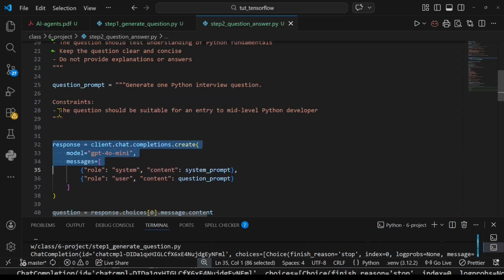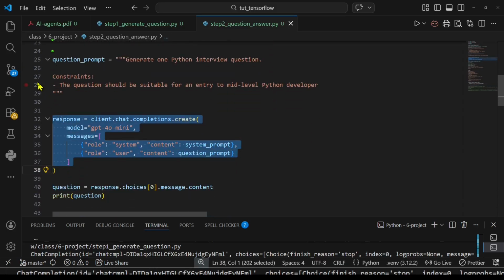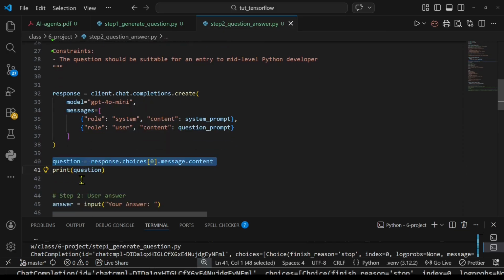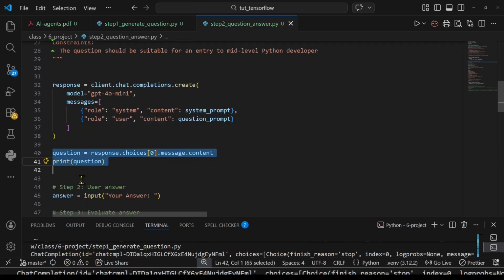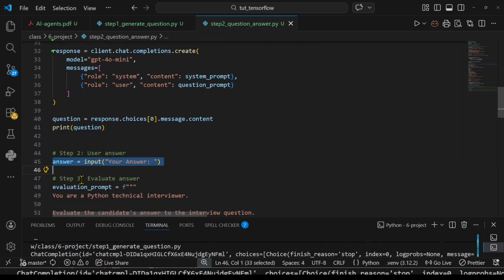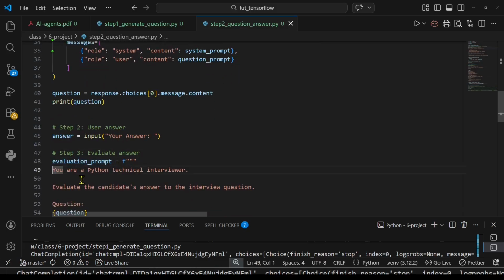Then I create an API call. This one performs the API call. I'm using the same model, role system and role user. I give it your system prompt, and the question prompt will be your user prompt. Then this is the question right here. This is the one that's responsible for getting the question from the large language model. Then I'm also printing out the question. Then right here I'm asking the user to enter his answer.